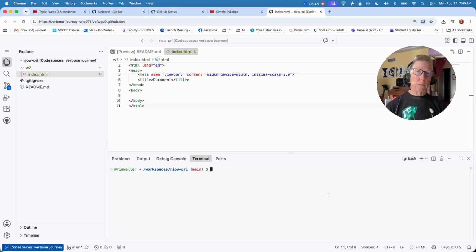Now, because I'm not forcing this, I'm really explaining why I want you to. I highly recommend you don't use the integrated Copilot in this way. Okay, so I just wanted to show you that.